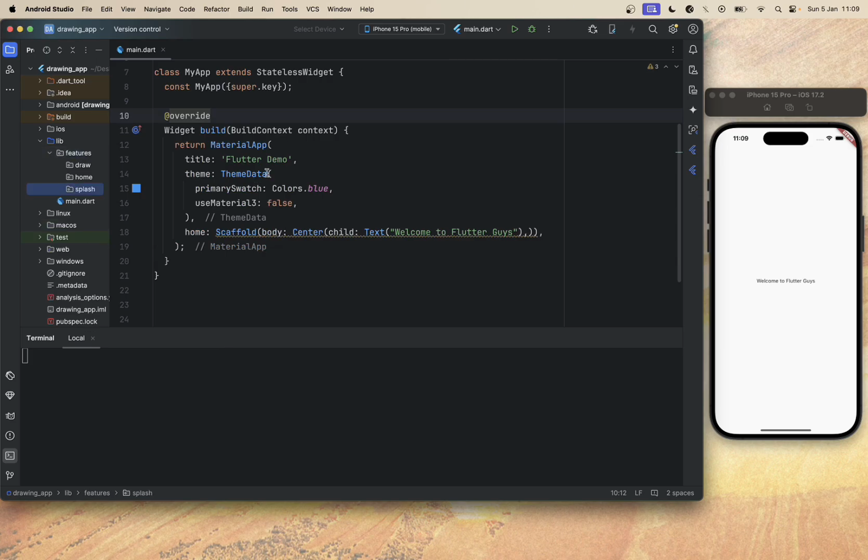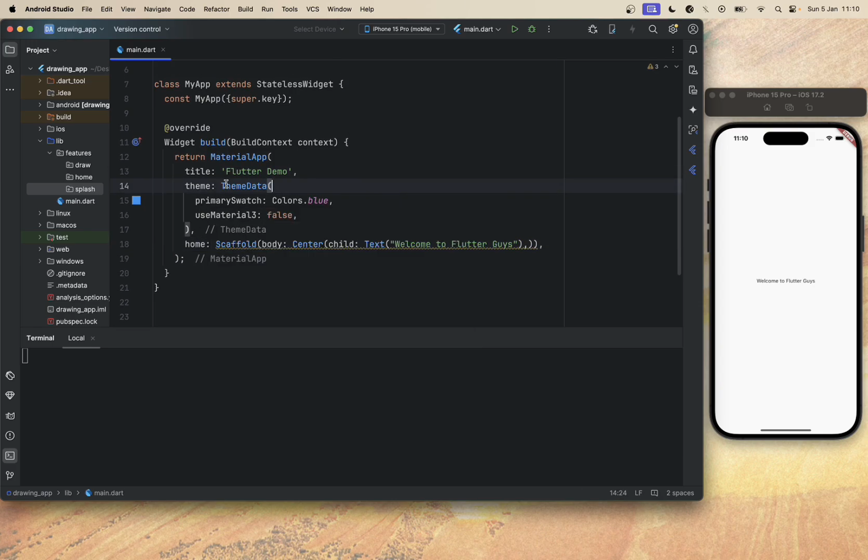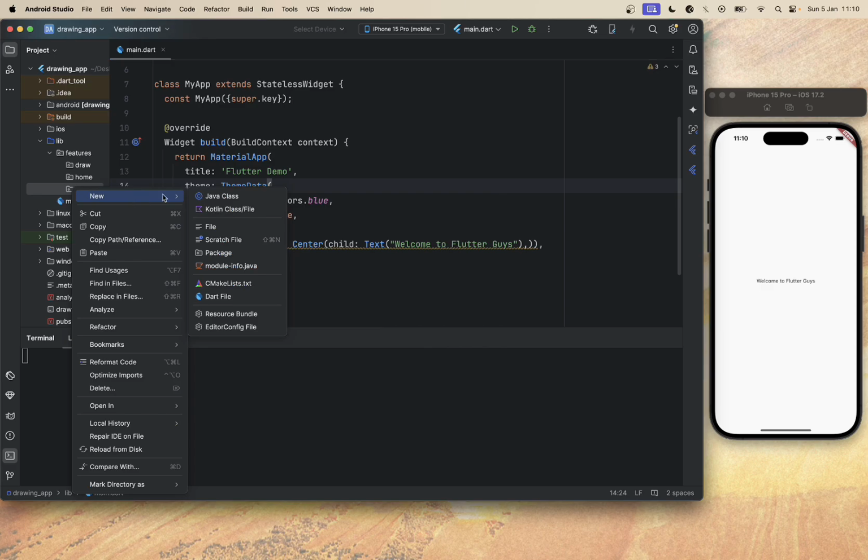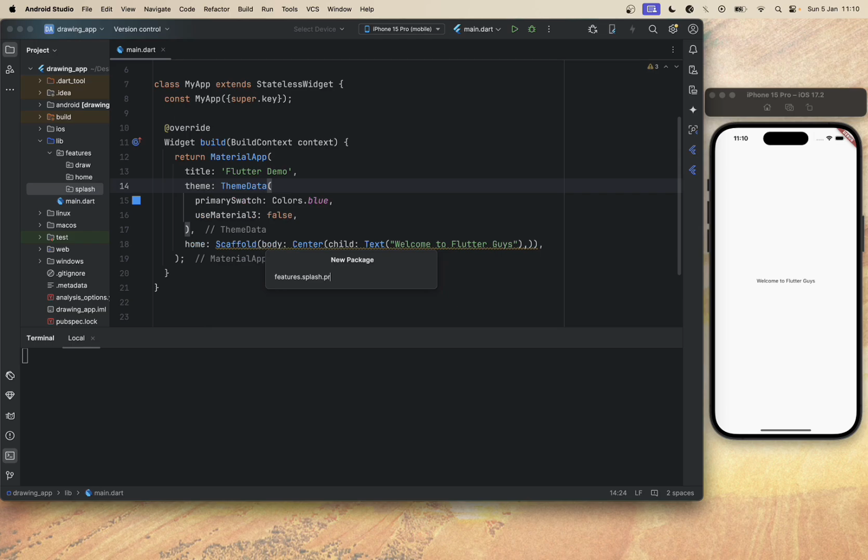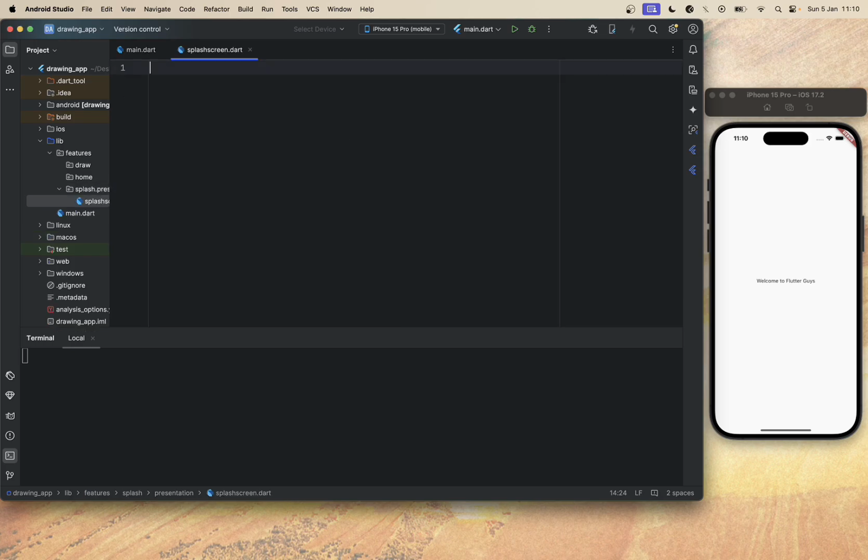And as you can see, currently I have my app that just shows welcome to Flutter guys, and I just display it in the main. Of course, we are going to refactor this code as well. But first of all, let's just start by creating, for example, the different pages that we are going to need. So here we are going to have the presentation, and inside presentation we are going to have our splash_screen.dart.